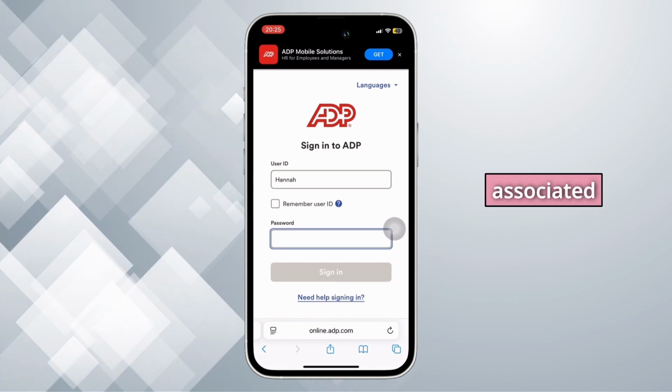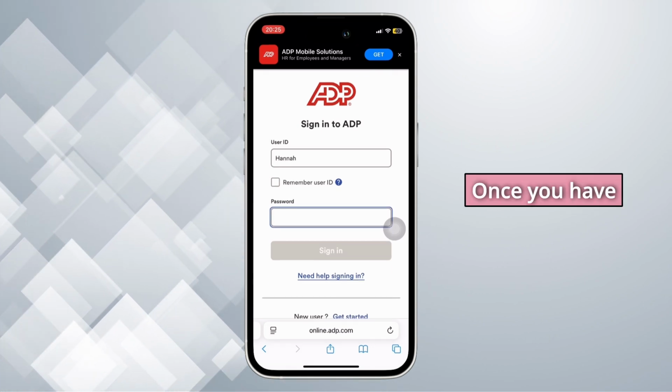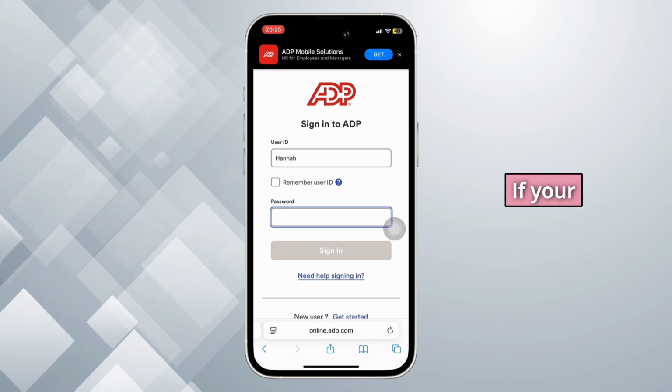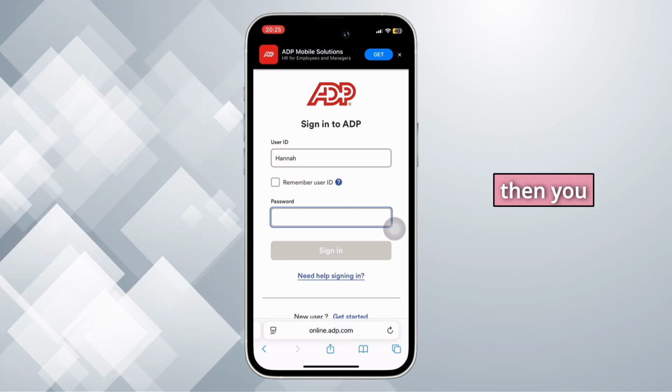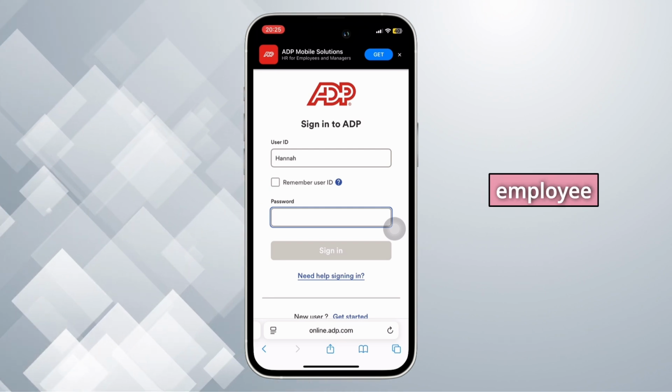Now enter the password associated with your account. Once you have entered, tap on Sign In. If your login credentials are correct, then you will be logged in into your ADP employee account.